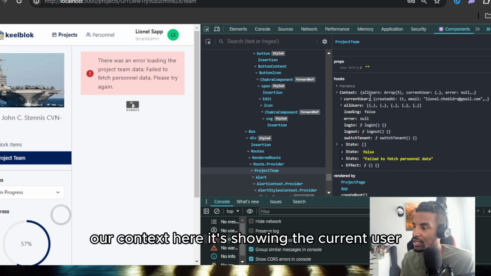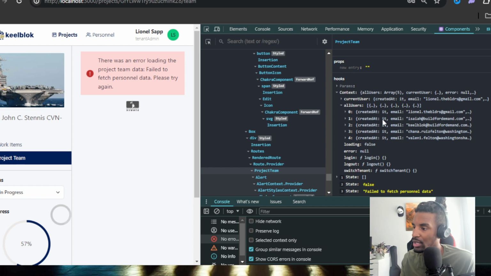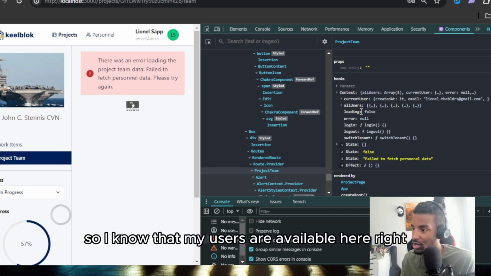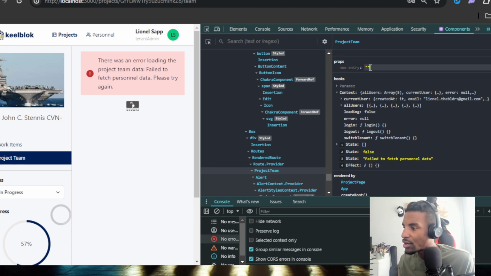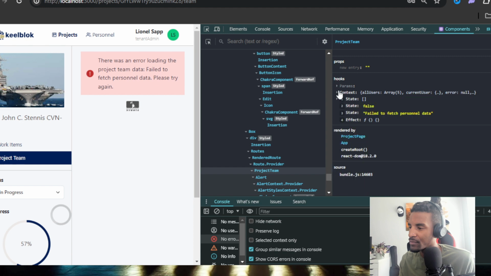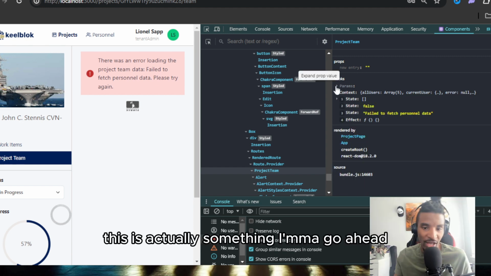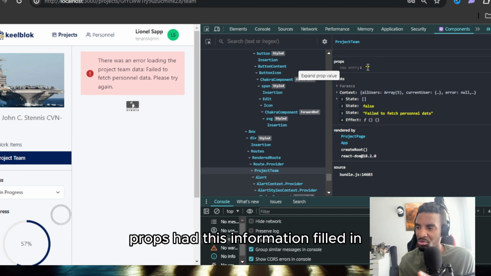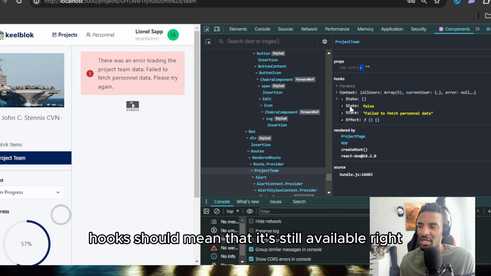All right, our context here, it's showing the current user. It even shows all users. So I know that my users are available here, right? Wait, why is props empty? This is actually something I'm gonna go ahead, because shouldn't props, just like with the personnel table, props had this information filled in. Hooks should mean that it's still available, right?